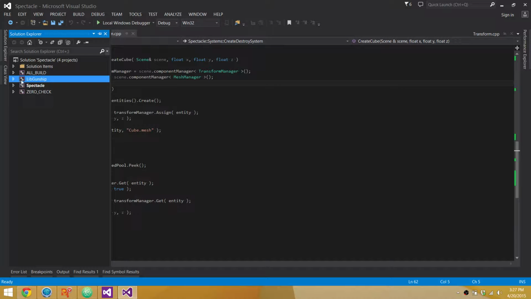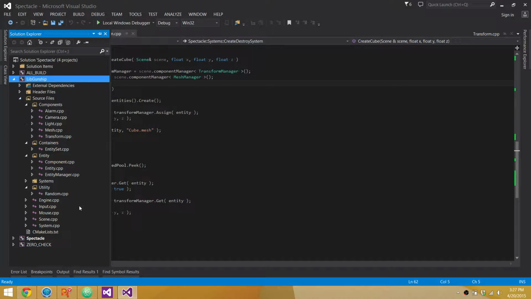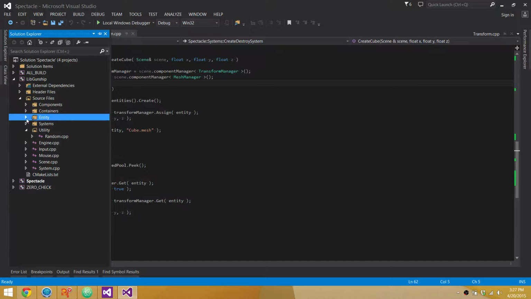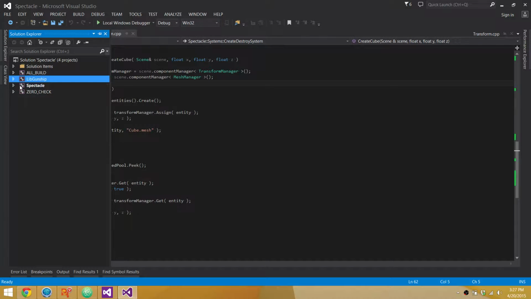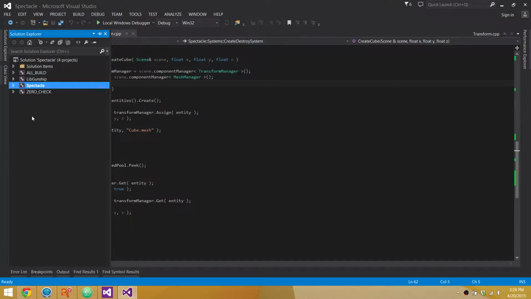Libgunship has all of the engine code, and if you open that up, you'll see all of the engine-specific things. So here in the source files, you see stuff like engine.cpp, scene.cpp. Spectacle is all of the user-defined code. If we open that up, we'll see things like the level manager system and the create destroy system. You had asked whether or not level manager system is engine code or user code. It's user code. The only engine system that I have right now is the alarm system, I believe.